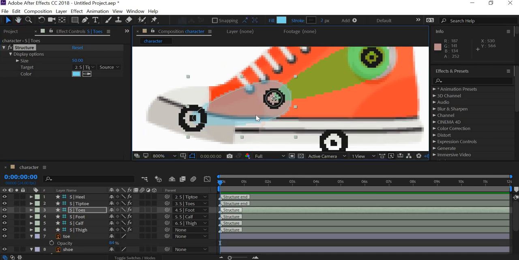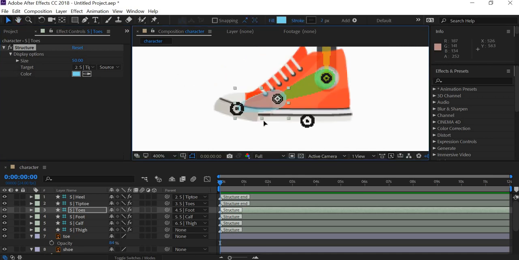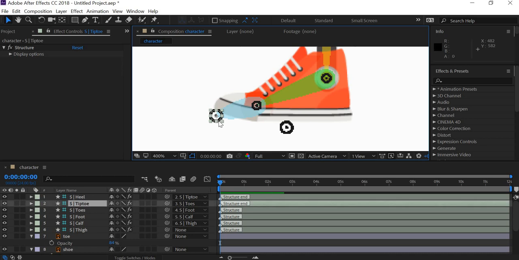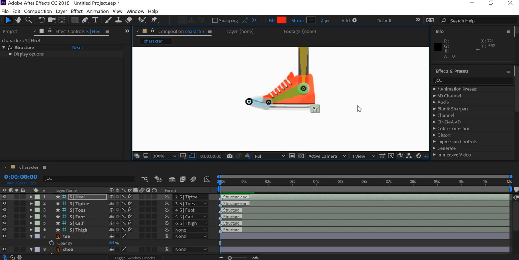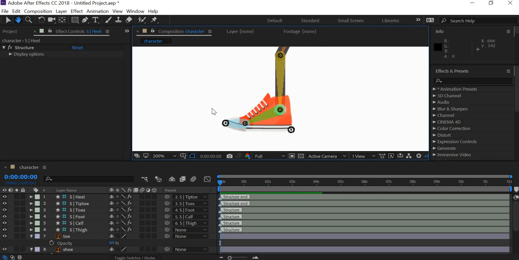And we need to find the center of this. And this is where the end will be, and this heel has to be at the heel. Okay, so this is how the setup of the foot should be. If you don't have this separate, then you cannot get the bend here. So this is important to have one for this.